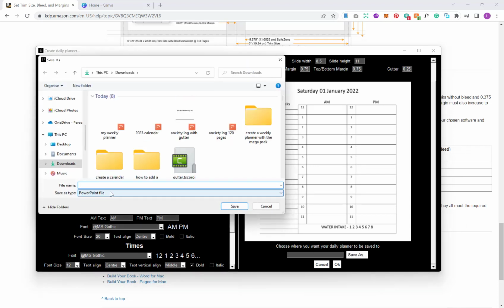And now we have three options here. We can save as a PowerPoint file, which you can of course edit in PowerPoint. You can import it and edit into Canva. You can load it into Google Slides, LibreOffice, OpenOffice, Keynote, a ton of different software you can open it in. And again, the template, the daily planner you create, is fully editable.